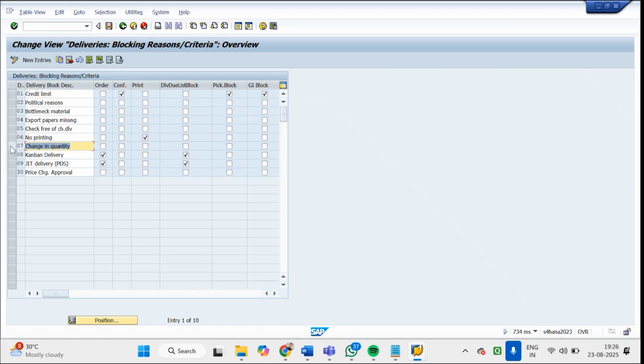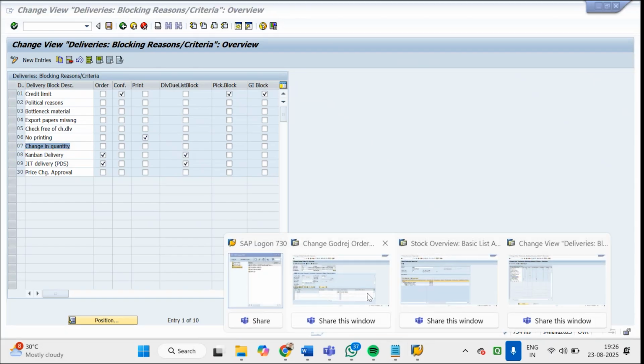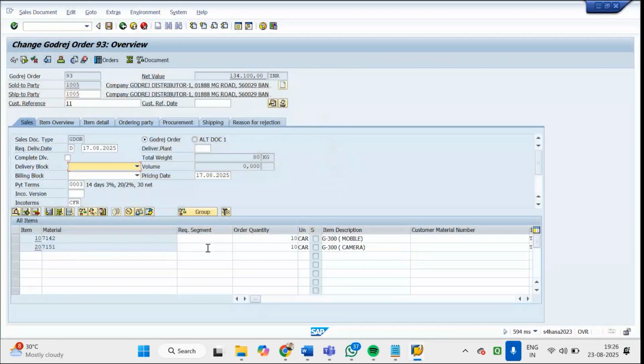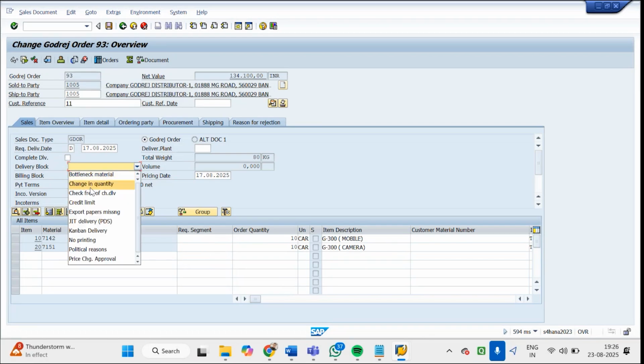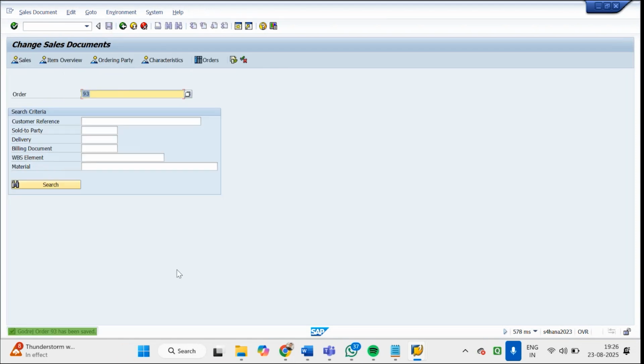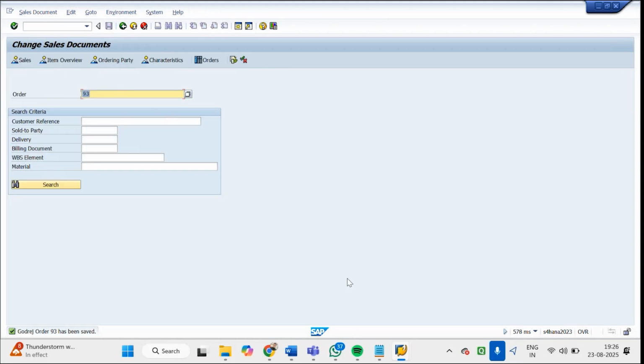These are all defined by the consultant and used by the individual while creating the delivery. At that time the delivery will be blocked with a reason like credit limit over, or some other reason, meaning we can take the order but we cannot do the delivery process. Let's say, for example, I select any option, credit limit over, and click on save. Now come back to create the delivery.